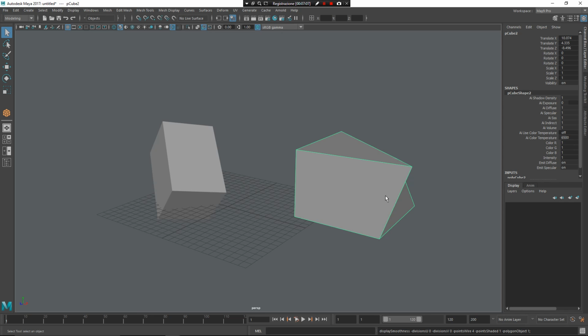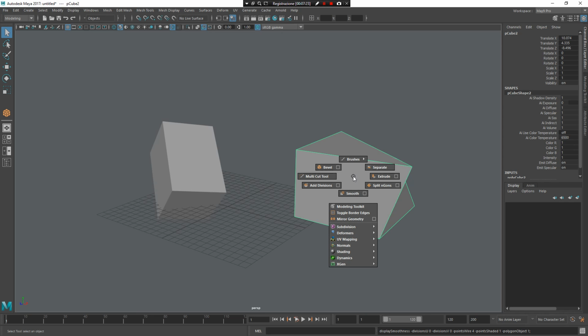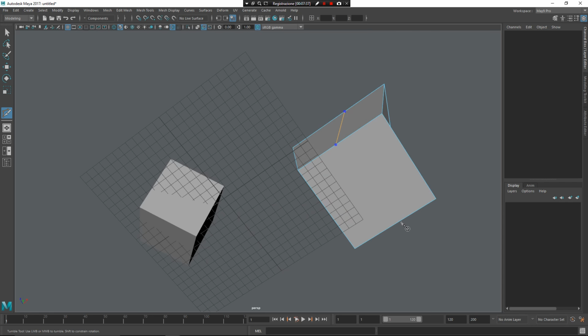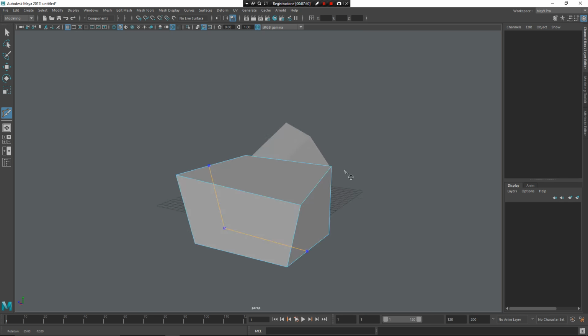But if I want to model by using advanced tools, for example, for adding an edge loop in this direction, or for adding some edge inside of my polygonal object, I press Z and the left mouse button. Z left mouse button, remember, contextual marquee menu. From here you have everything important for modeling your shape. For example, the multi-cut tool for adding new edges. This is a very important tool.